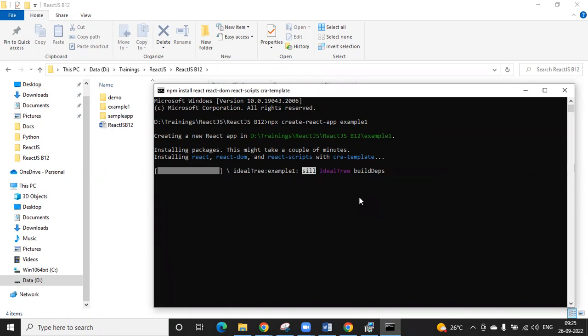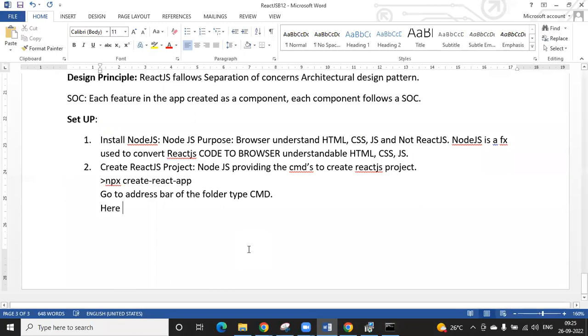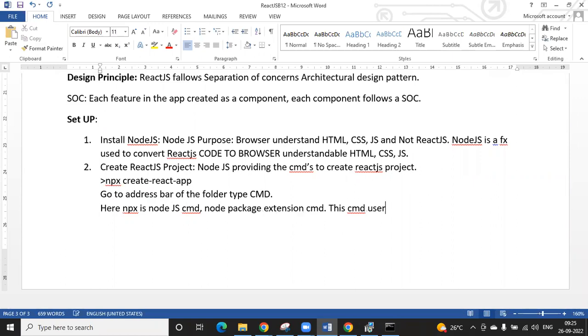So yes, something is happening. What does this something mean? Let me explain now. What is npx? It is a Node.js command. npx means node package extension, or extendability extension command. This command is used to create a ReactJS application. So this is the ReactJS application that you created.